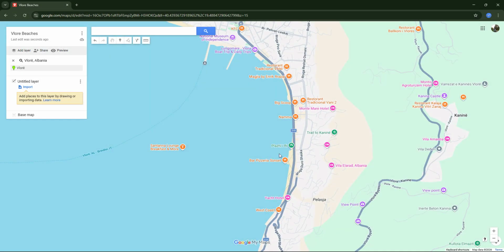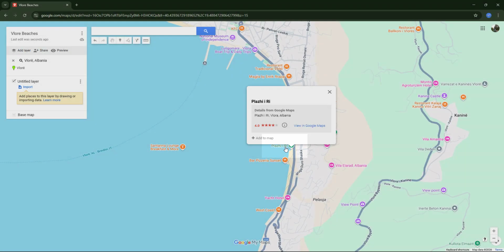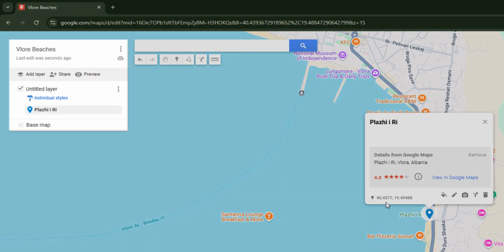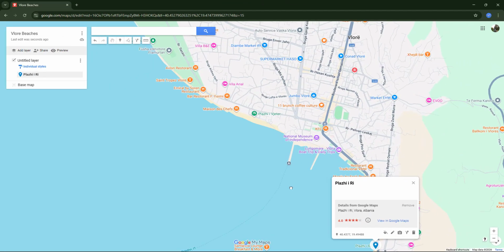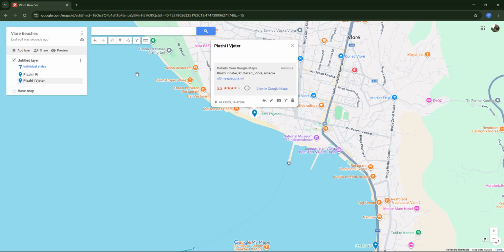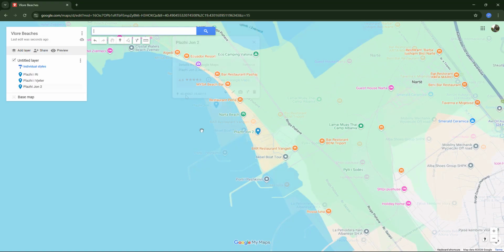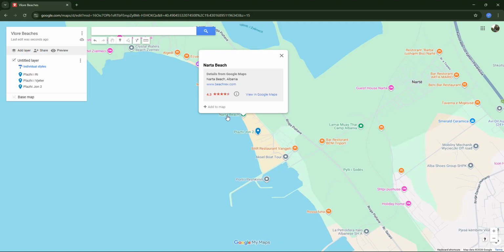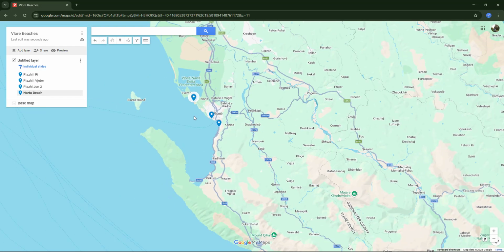Now I'm going to start adding places to the map. I'm going to this beach here, click on it, and then Add to Map. OK, as you can see, this place was added to the list. Now we can repeat the same for 3 more beaches. Let's click on this one. Then there will be 2 beaches on this side, and I'm going to add both of them. OK, nice. Now let's zoom out to see how they look on a big scale.